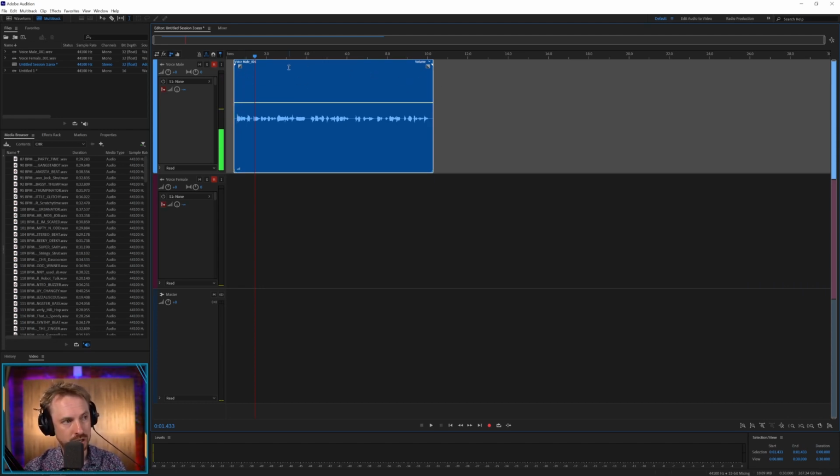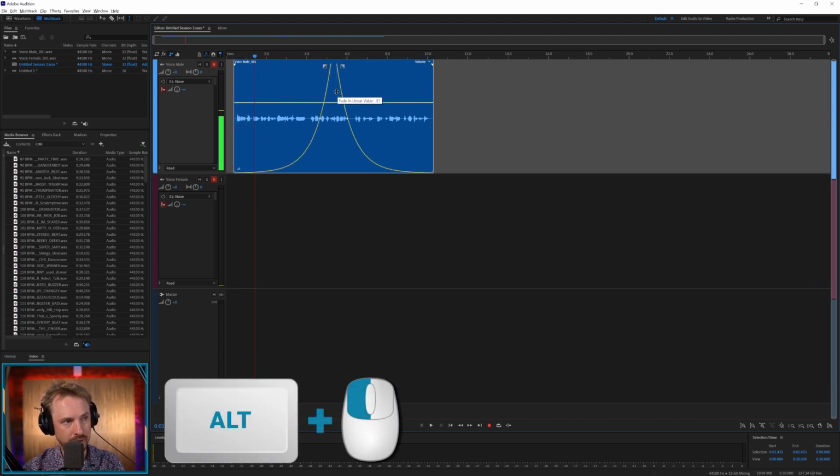So a better option is to hold down the Alt key on your keyboard. And look at this, symmetrical fade in and fade out. It's very hypnotic, isn't it? So that's holding down Alt and left click on your mouse or trackball, and boom, you've got a fade in and fade out.